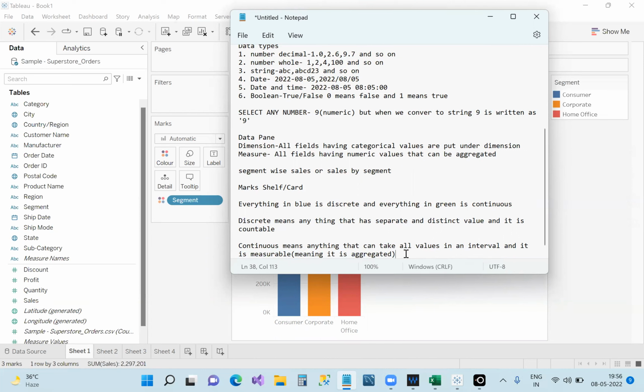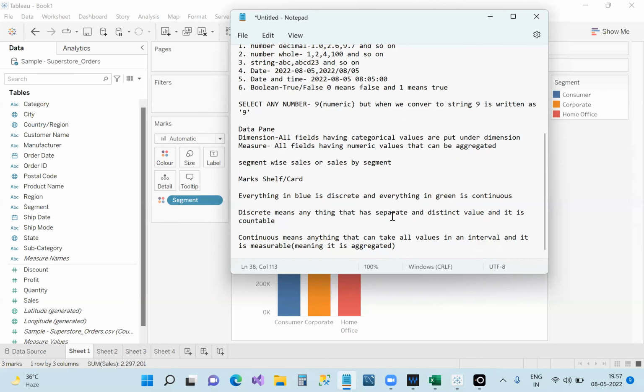So suppose I say, let's take an example. Head count. Is it discrete or continuous? It's discrete. Because we cannot do any measure on it. We can just count. Head counts are separate. You understood this concept, right?